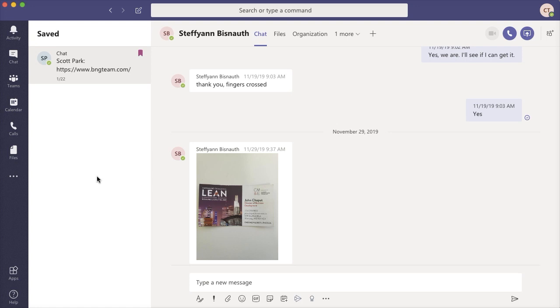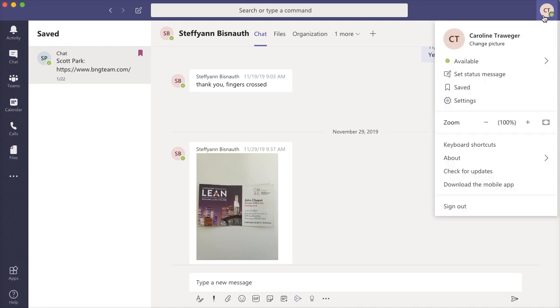So, depending on the device you're using, or your eyesight, you may want to increase or decrease your screen size. Microsoft Teams provides an easy way to do this. Once again, click on your Account button. You'll see in the middle of the drop-down menu the zoom icons.